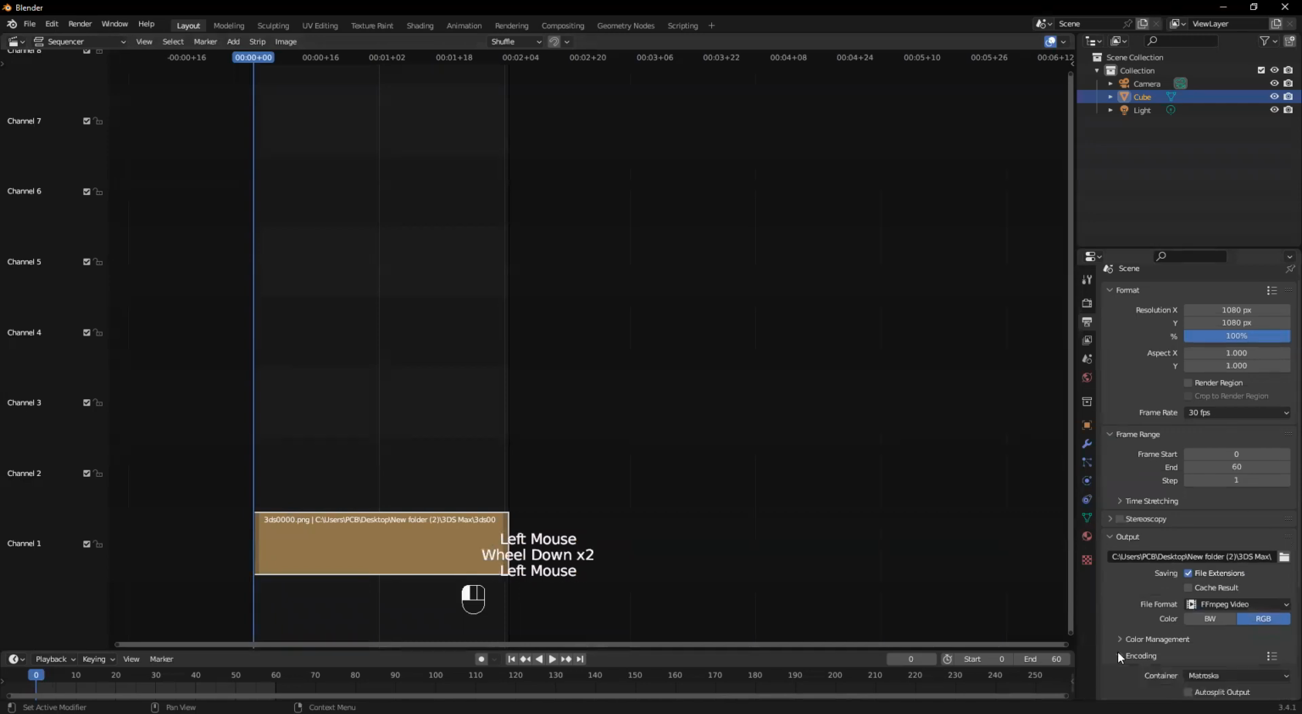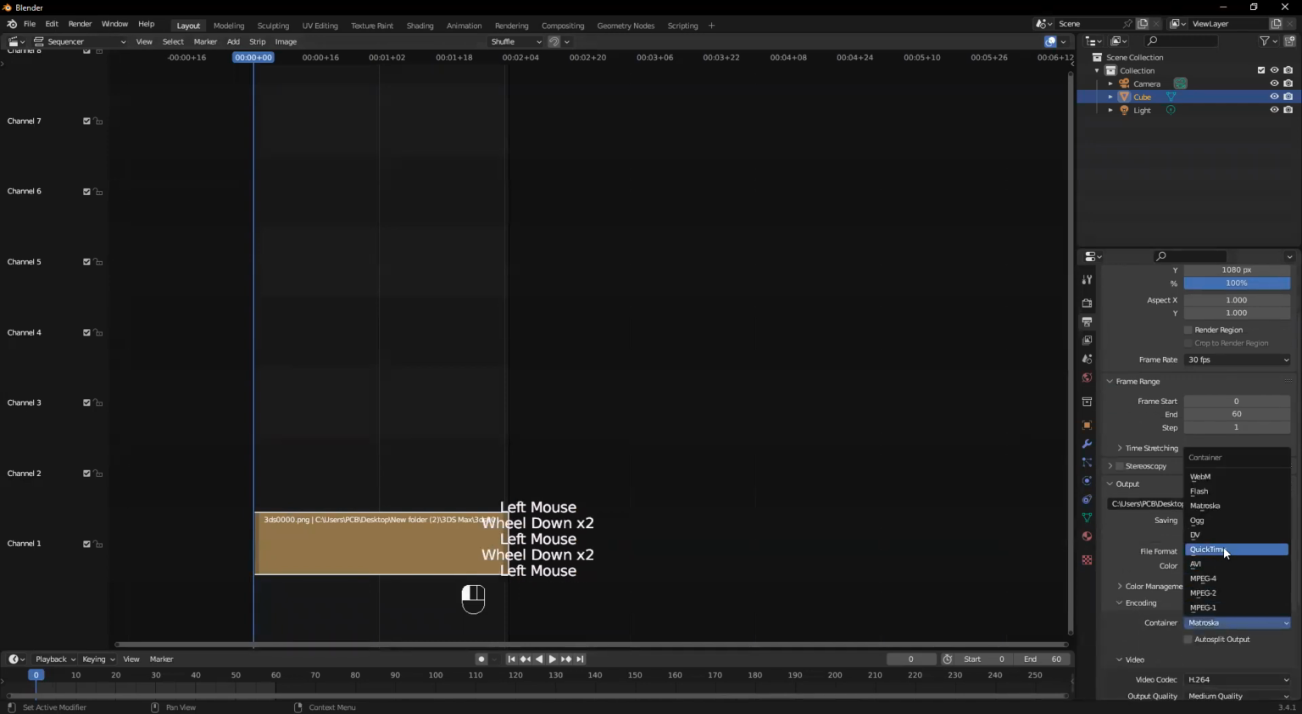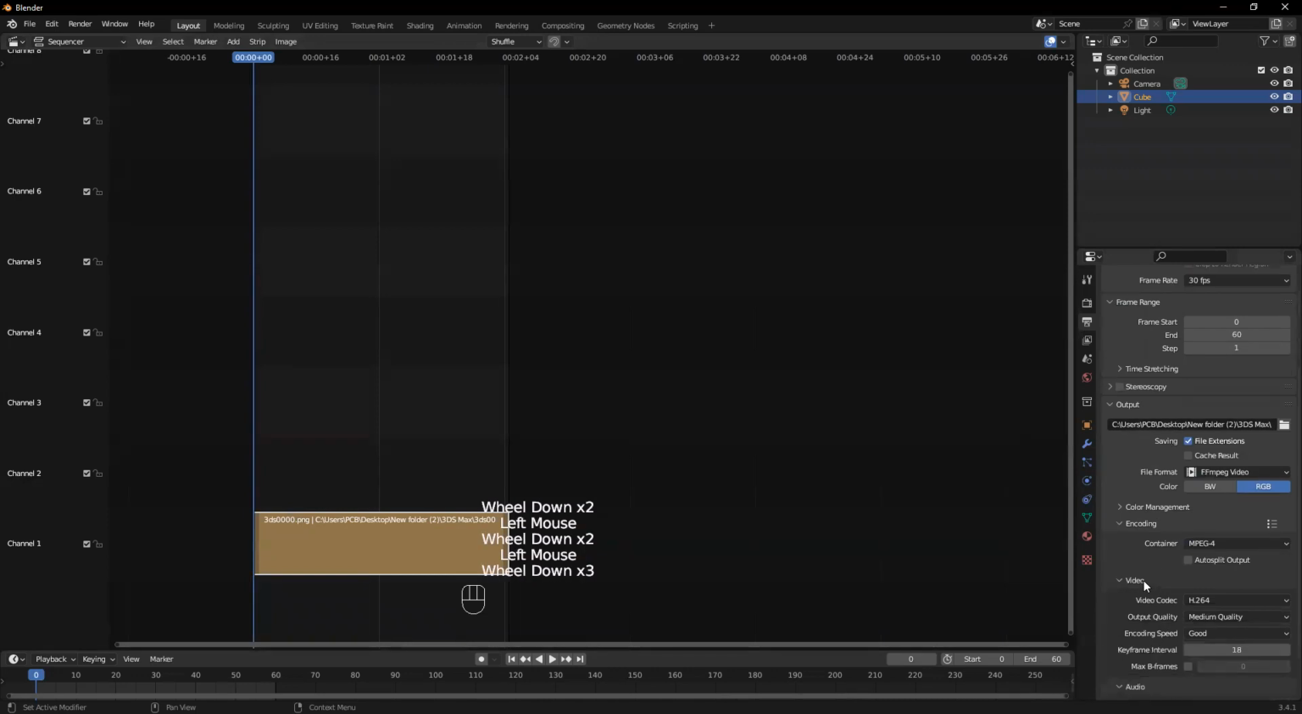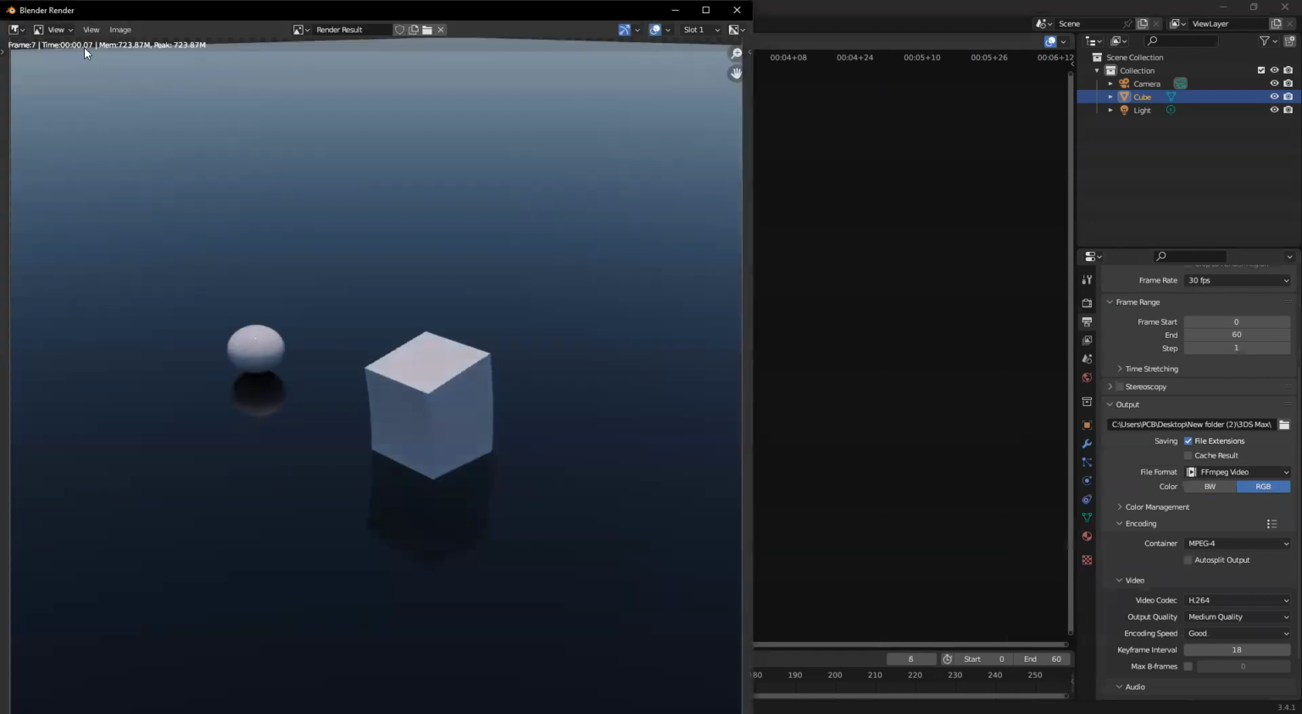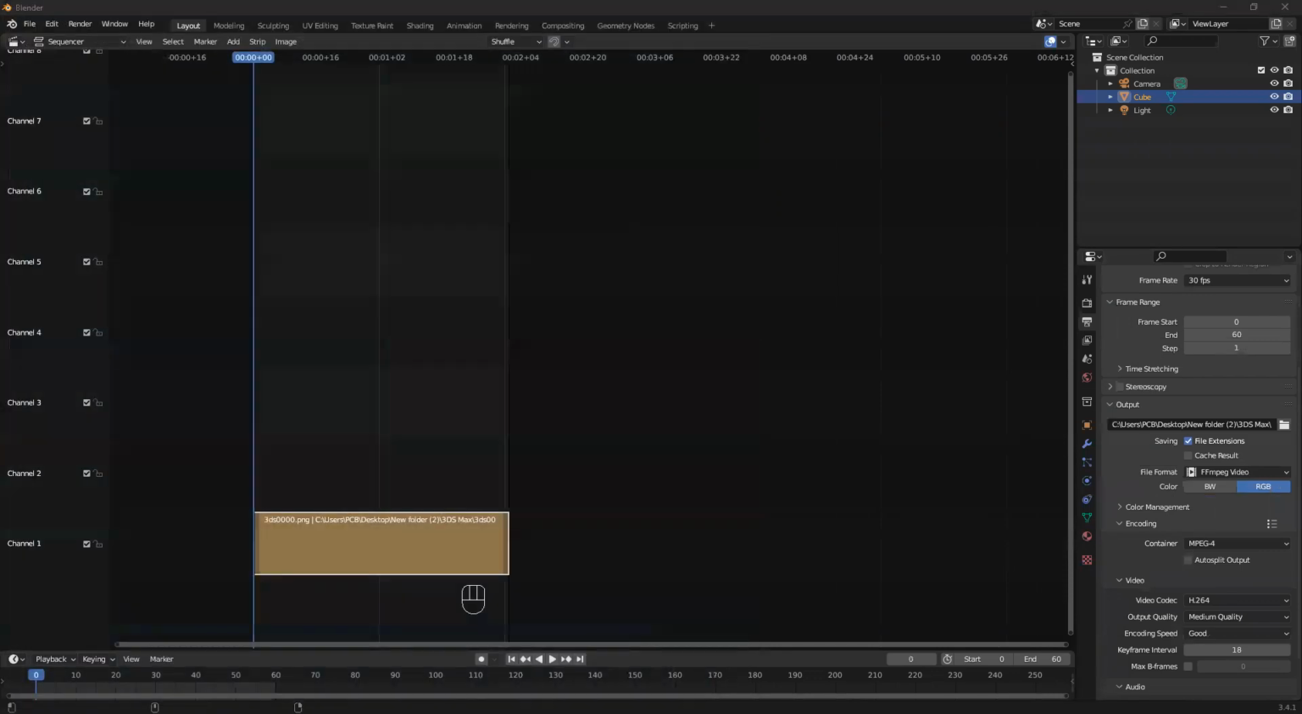Same thing, no? And then for encoding, let's make it MP4. And we're basically good to go. Now, this is much faster to render, no? So, we'll do render animation. It renders faster because we already have an image sequence available, no? So, basically, it just compiles that. And then there, it's done. The MP4 video is done.